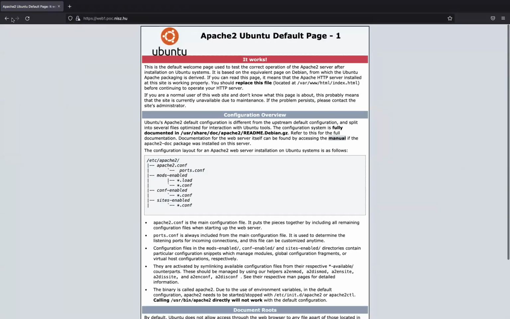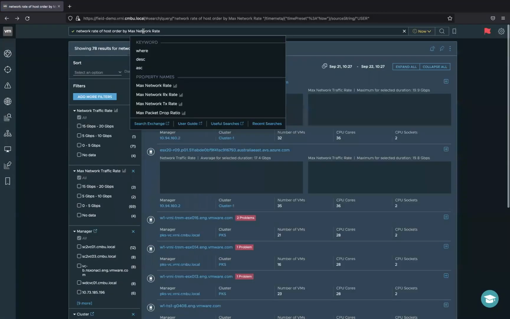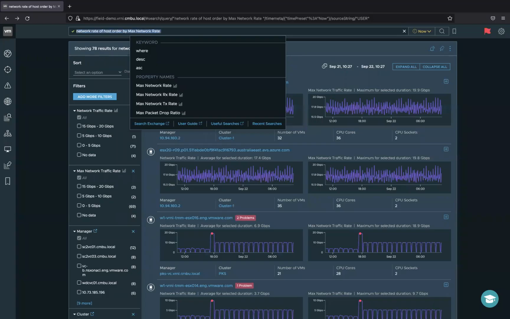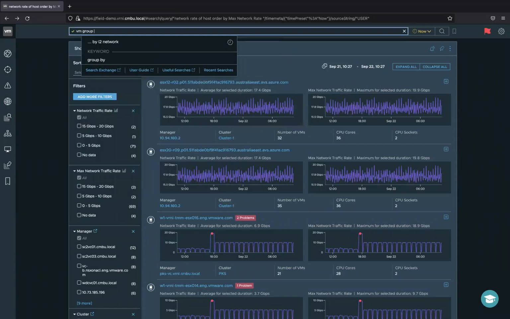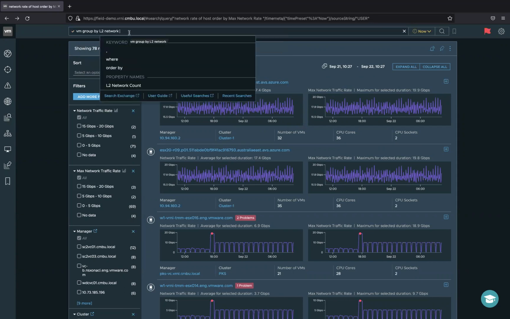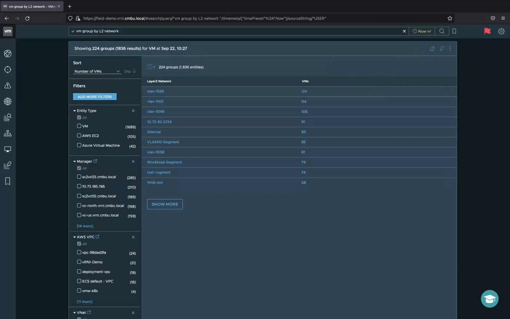Let me, sorry. Wrong click. I can show you another one. So if I want to see how many virtual machines I have on a certain VLAN, or on all VLANs, I can do VM group by layer 2 network, and it's going to show me the number of VMs for each VLAN. So this is a very good information to have. For example, this VLAN 1536 has 124 VMs. So this is quite a big one.